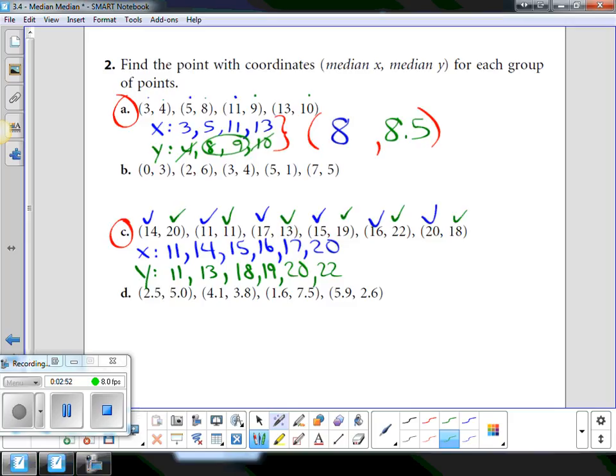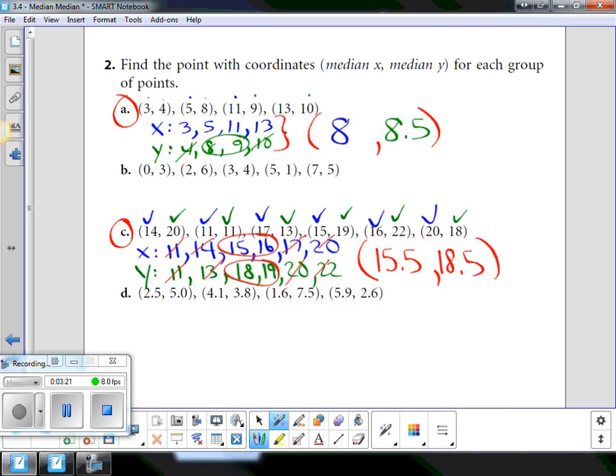All right, now that they're all in order, we need to find the median x, comma, the median y. So the median x would be, work your way in to the middle. When you're left with 2 numbers, average them. 31 divided by 2 is 15 and a half. For the y, work your way in. Halfway between 18 and 19 is 18.5. So that's how you do number 2.